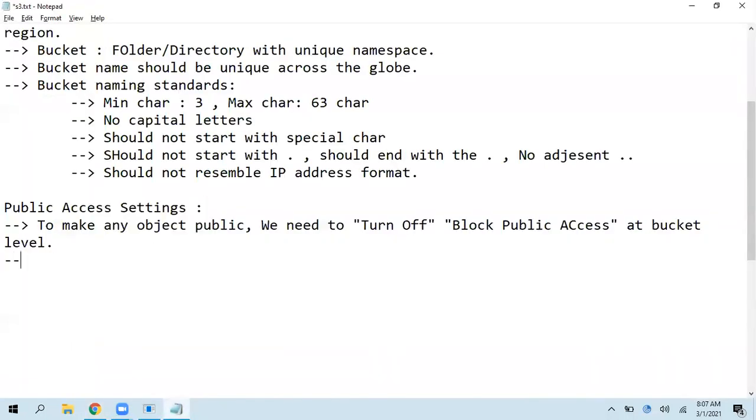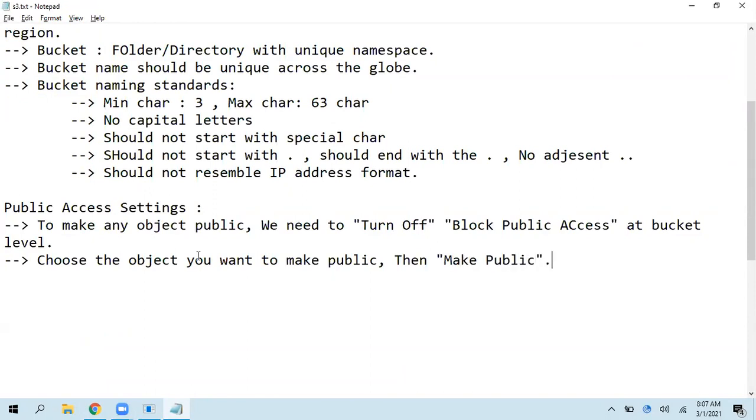After that, choose the objects you want to make public. Then we have a button called make public. Then all the data will be shared via URL.